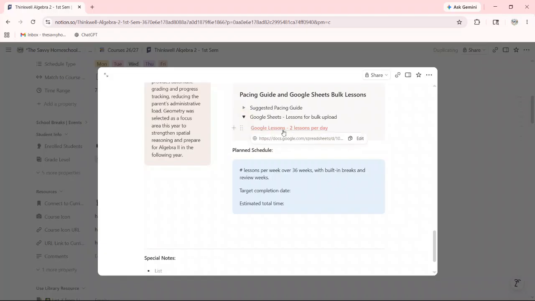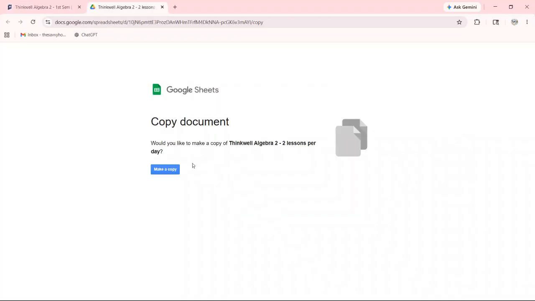And the way I planned it for my child is they get 2 lessons per day, and they can handle it because they go through it really quickly. I let them speed through the videos, and sometimes they miss the video. They don't even do the videos. They just look at the notes. So I'm going to just go ahead and make a copy of this.